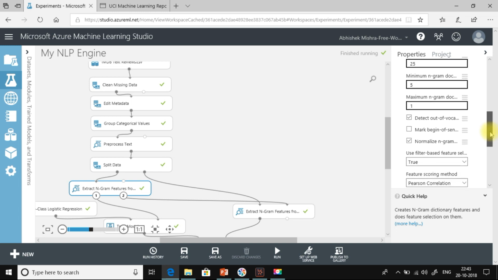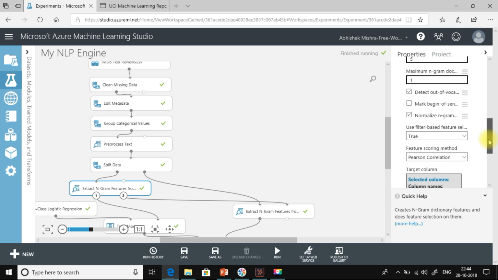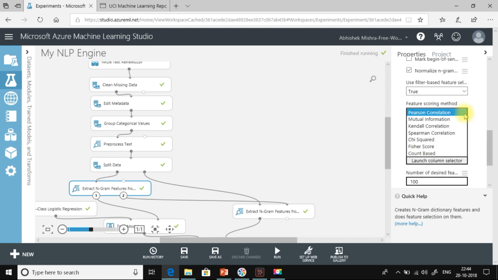Okay. Then we need to select the detect out of vocabulary rows. That means any n-grams or any rows that are not present in the n-gram vocabulary can be detected and not used. Then we are normalizing the n-grams. We are using the feature scoring method as the Pearson correlation. There are different scoring methods. So as of now I'm selecting Pearson correlation, but based on the text corpus these values can be changed to get a better result. So we need a desired result of 100 features, so that's what I've specified as 100.